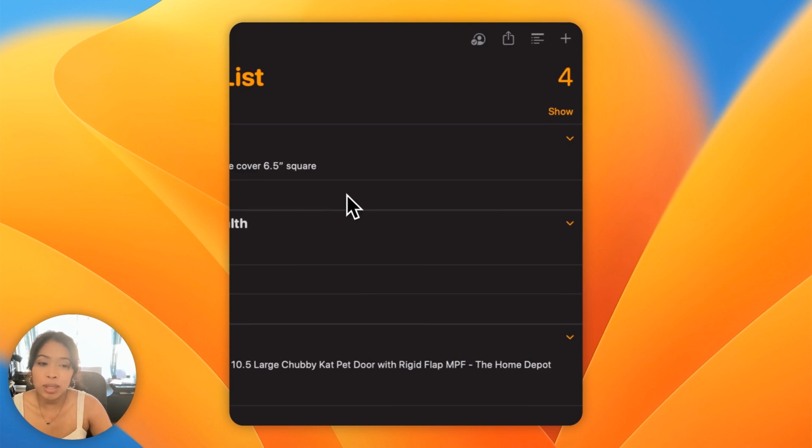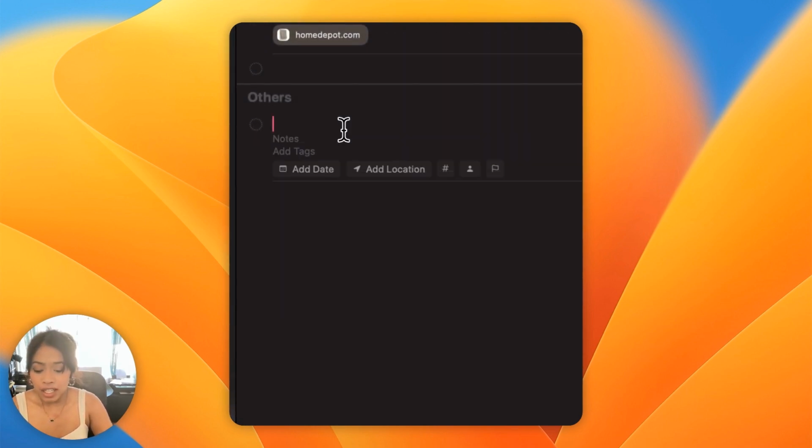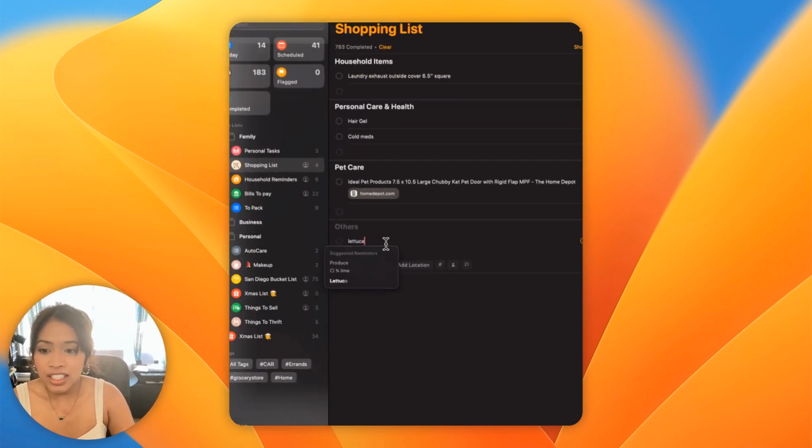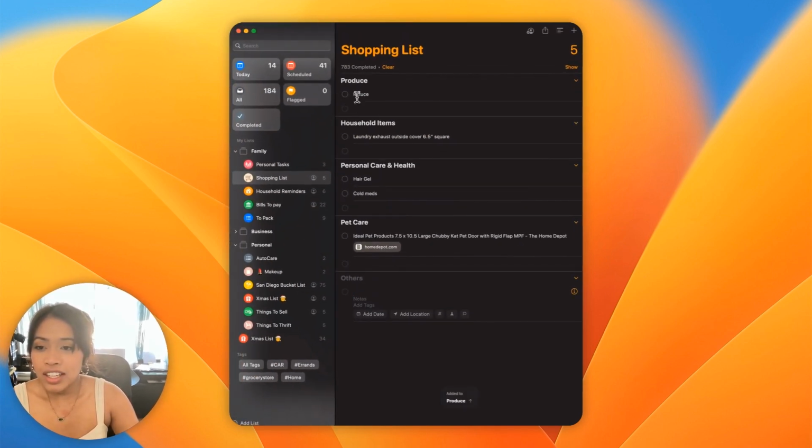And I love the new shopping list, because if you type in anything, let's say I put lettuce, it will automatically categorize it for you. So you see it made a category called produce. It just makes your grocery shopping so much easier, because everything's going to be in the produce or the canned foods or household, things like that. So I really love using the shopping list for Apple Reminders.